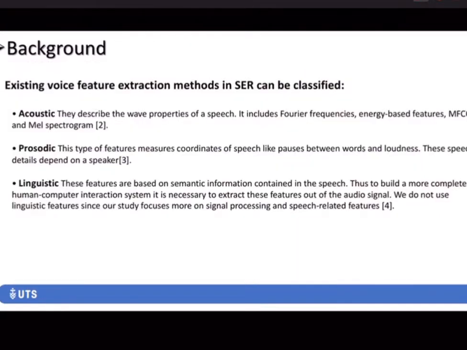Voice feature extraction methods in SER can be classified as acoustic, prosodic, and linguistic. Acoustic features describe the wave properties of the speech, and include Fourier frequencies, energy-based features, MFCCs, and spectrogram. Prosodic features measure characteristics of the speech like pauses between words and loudness.